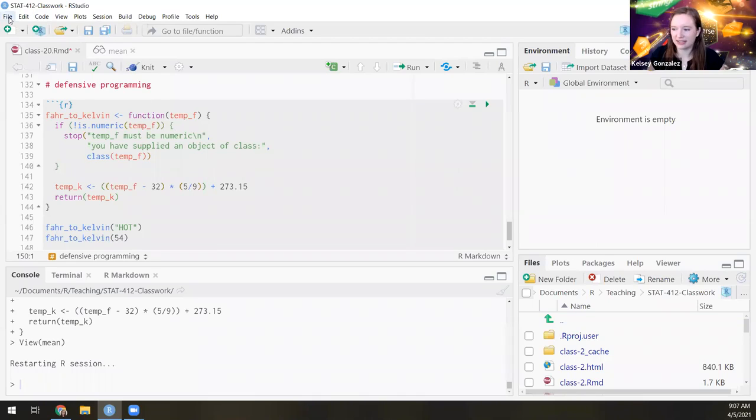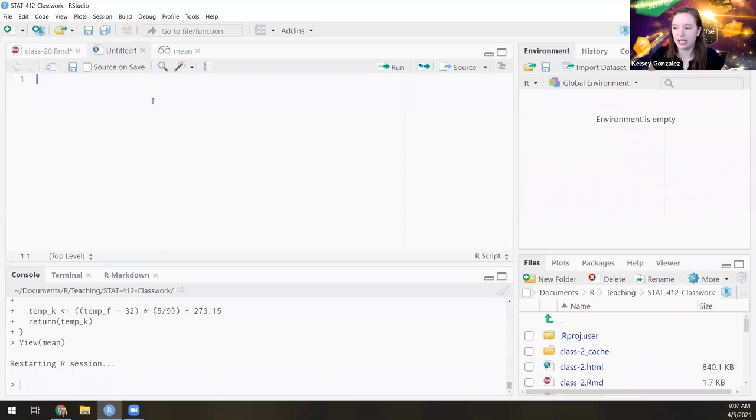So if that's the case, I can create a new R script. At the top of my R script, we should always write who wrote this and what it's for. So I can say written by Kelsey Gonzalez on 2021, 0405. Purpose: to convert temperatures.